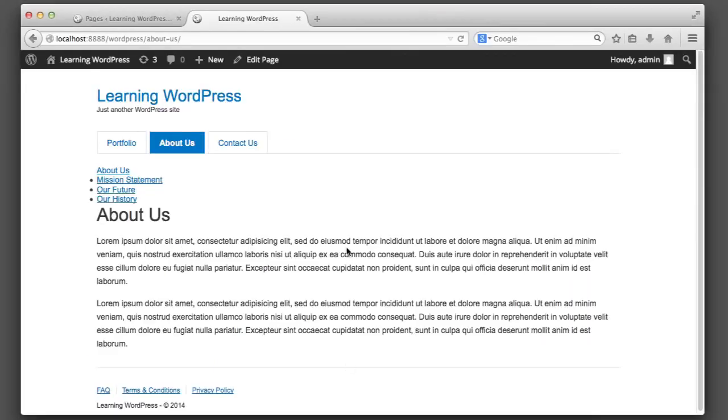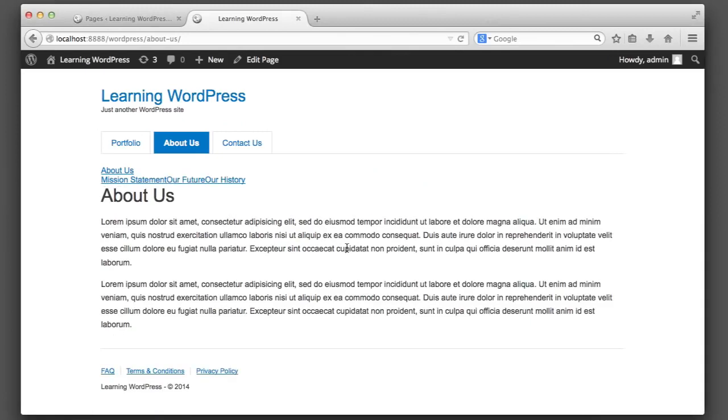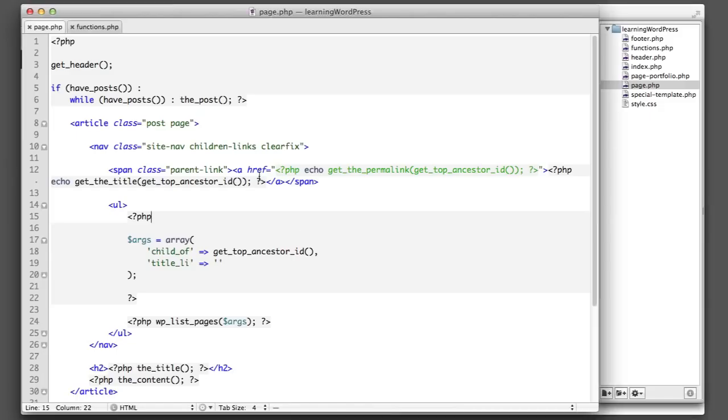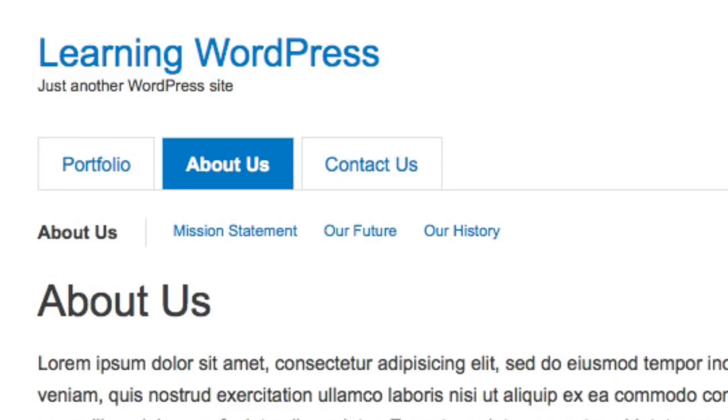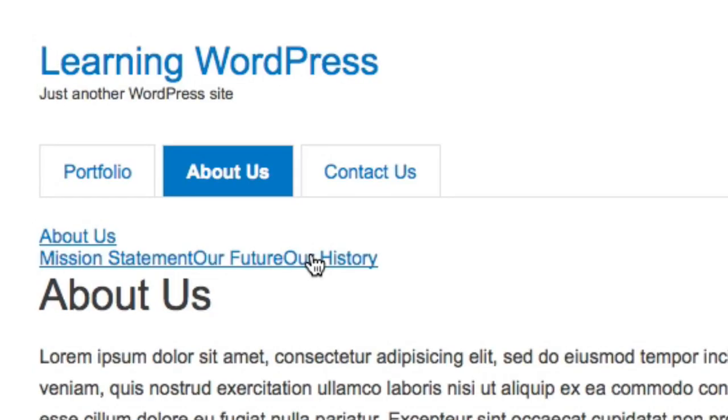So if we refresh, we can see that things already look a bit better just by adding this class of site nav to the nav element. Now, in a previous lesson, we created this class, and all it does is it removes the bullets and it floats the list items so that they all sit on a single line. But let's take things a step further and set up the styles that you saw in the very beginning of this video, where the links are spaced out, the About Us sits on the left, and then the current page gets underlined. So let's go ahead and set up all those styles.